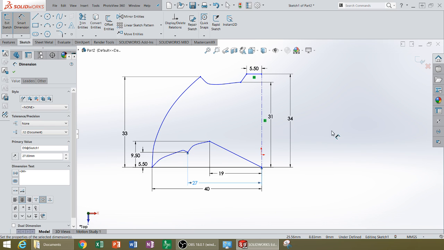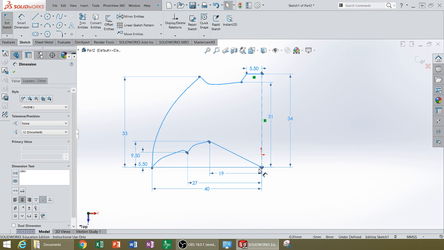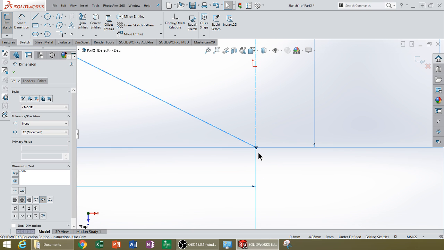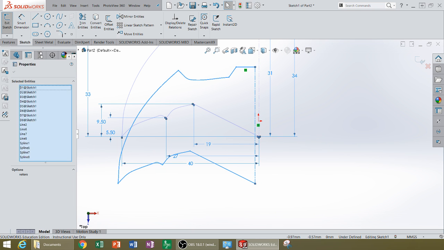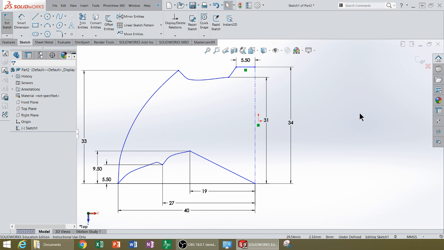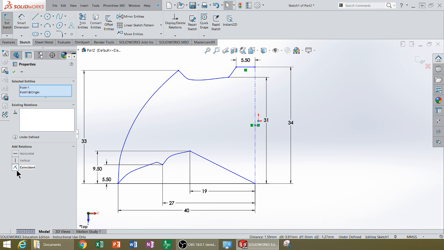All right, so it's stable enough now so that I can move the whole thing. So I'm going to select the entire sketch. And what I'm going to do is drag this down here. And now I'll choose the midpoint and place that over the origin.